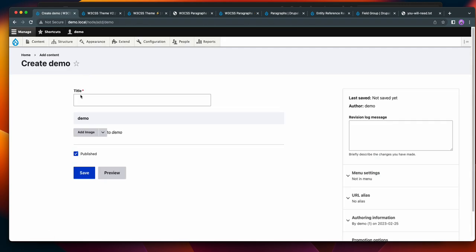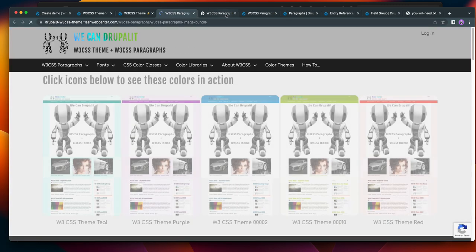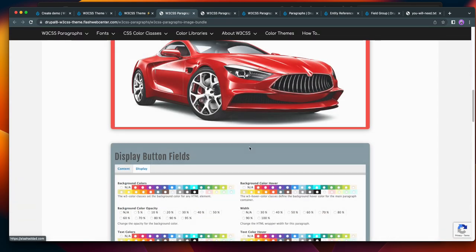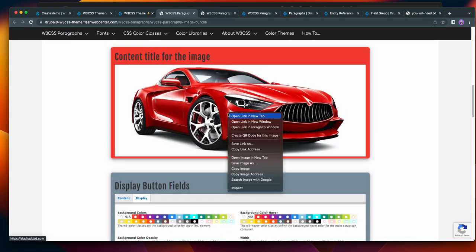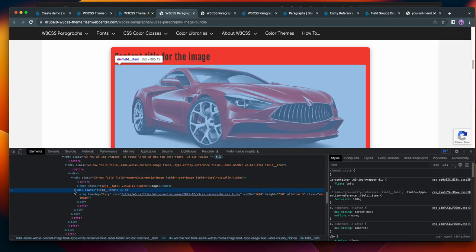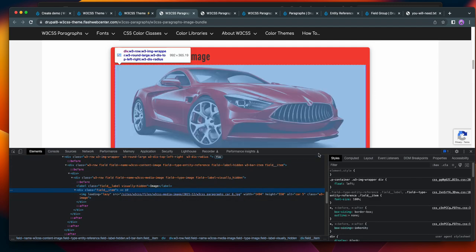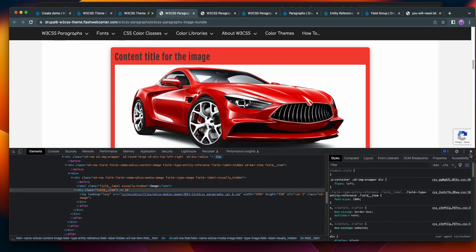This is a content, a title. I am picking an image. Remember, the first bundle we are building is for this one, the regular default image bundle. If I click inspect, as you see here, it's 1 image loaded. That's the size of the image. Okay, so let's go back to the site.